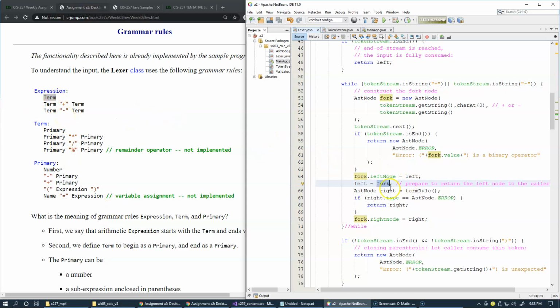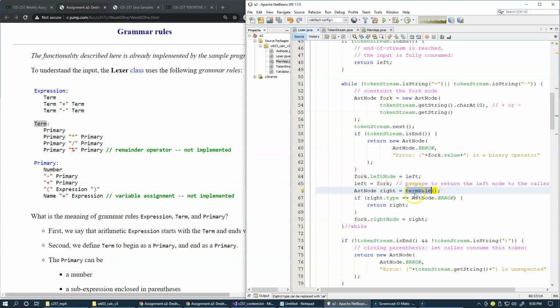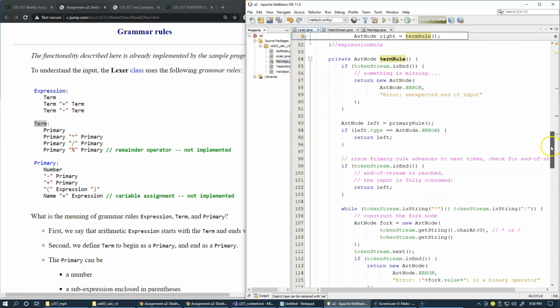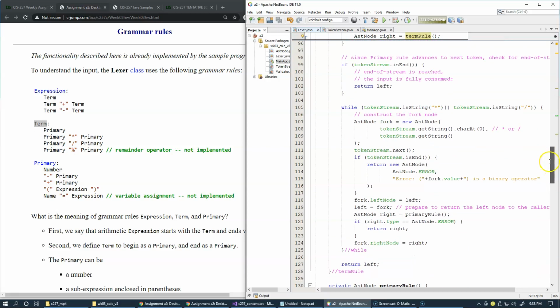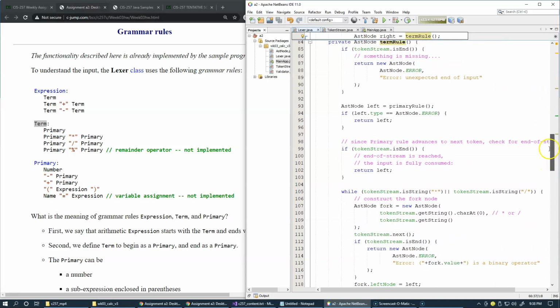Let's take a quick look at the term rule, which we already rely on. We're calling it. So the term rule is defined next. So this is another method that represents this syntax. So first it just checks whether, again, we're at the end of the input, and the term rule does not match the end of input. We say that this is an error, something is wrong, and we say unexpected end of input.